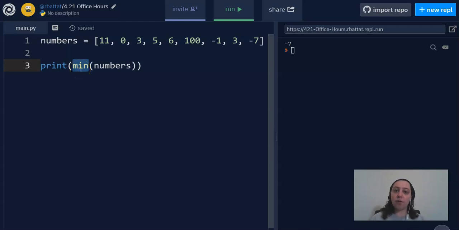Now, oftentimes, instead of wanting the actual minimum or maximum value, we want instead the index of that value. There's another function called index. It's actually an attribute of a list. So you start by typing the name of your list. Here the name of our list is numbers. You put a dot, index. And then in parentheses, you put the number that you want the index for.